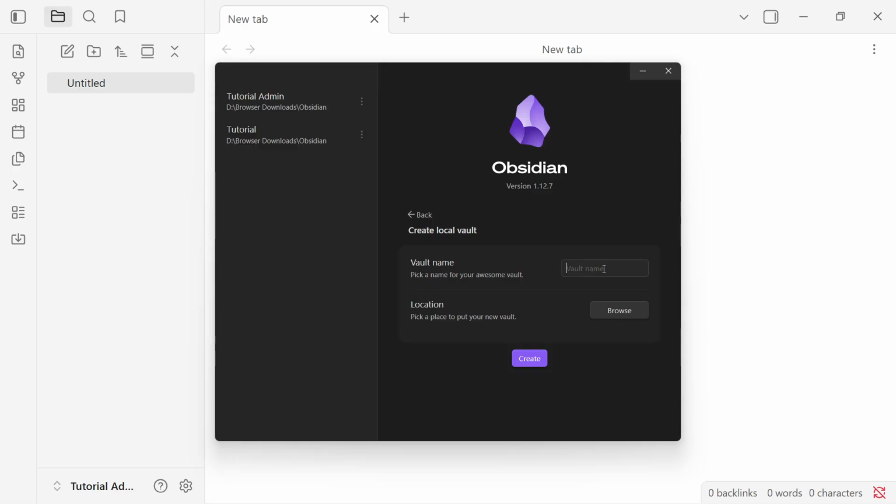You'll now need to enter a vault name. Click into the name field and type the name you want to use for this new vault. Say the name clearly as you enter it, because this will identify the vault inside Obsidian.